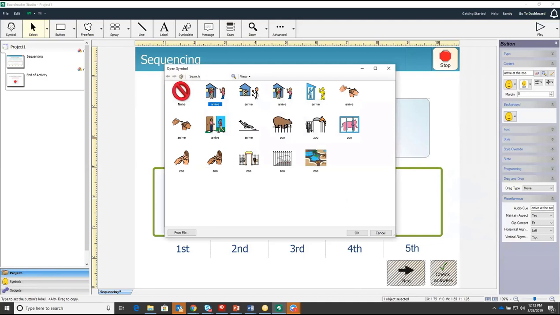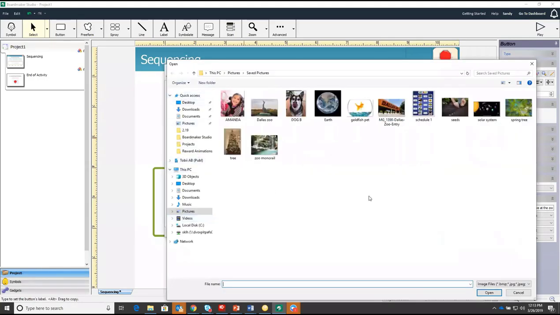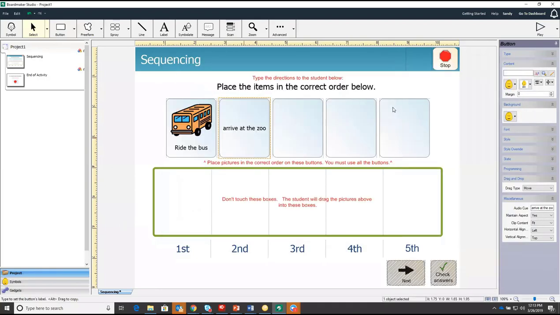And I could choose any one of these zoo picture communication symbols, but I also can use actual photographs that I have on my computer. Maybe I took pictures of the zoo trip, so I would go to From File, and then I can navigate in my pictures to the picture I want and enter, and it'll bring that picture right on in.